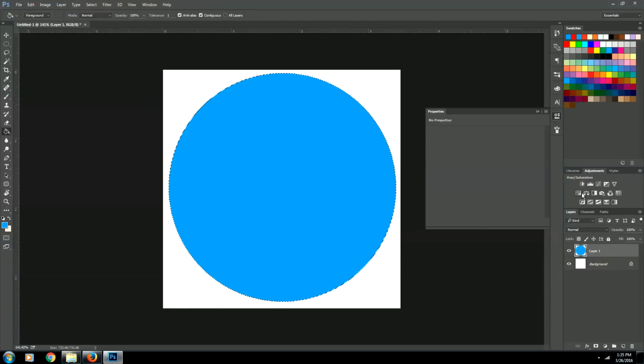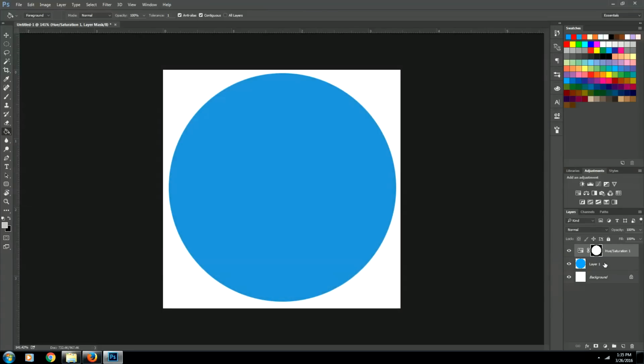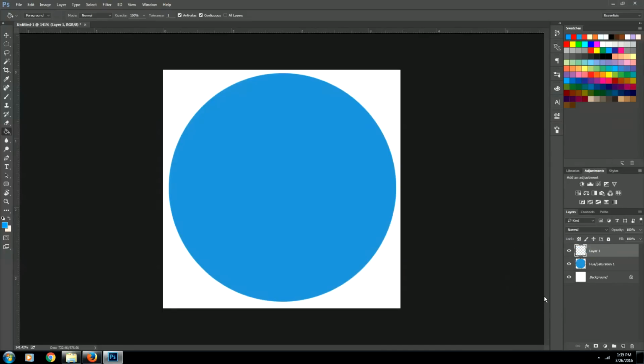And then we're going to come up to our hue and saturation, and we're going to bring down the saturation on this blue just a little bit. Maybe bring down the darkness. Nah, let's leave it at zero. Alright, cool. Let's merge those two layers together now, and then we're going to add a new layer.